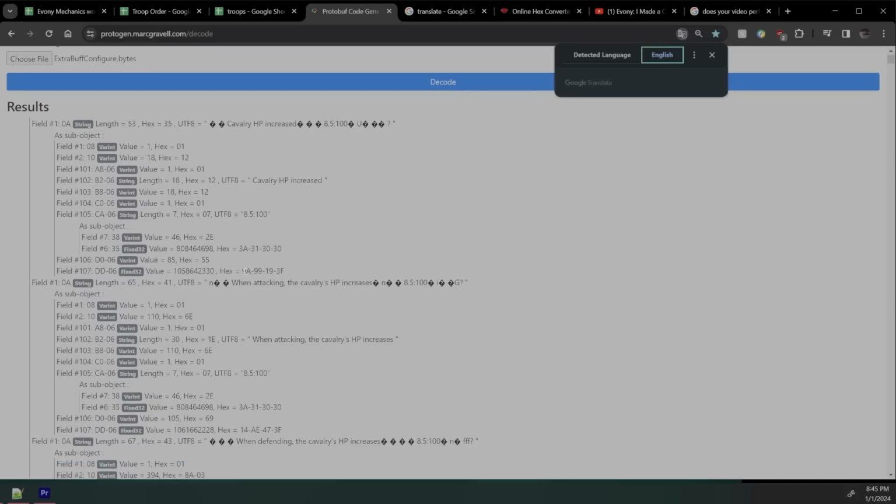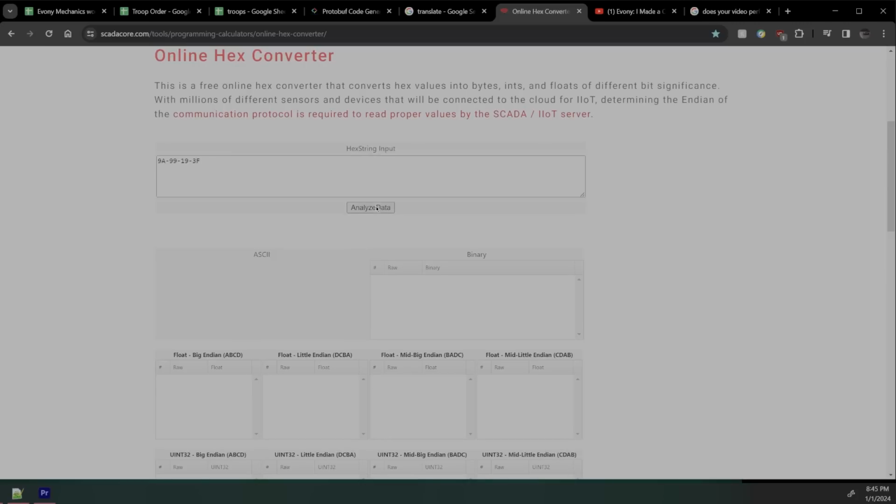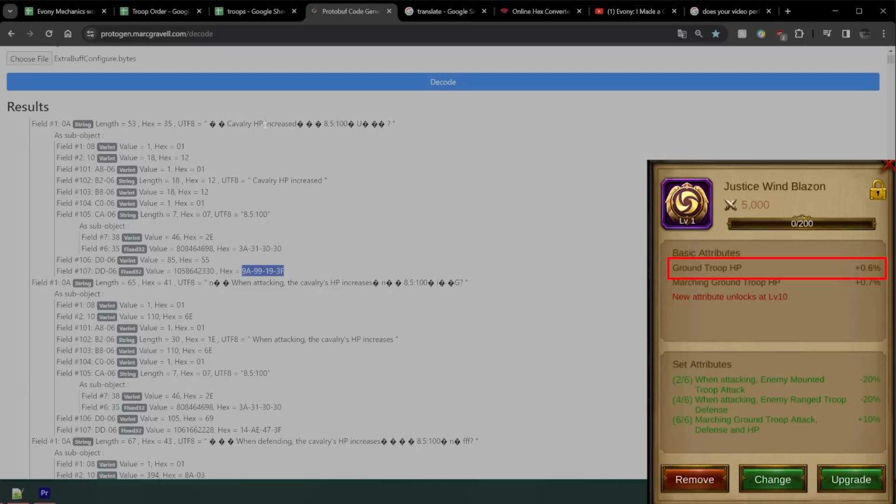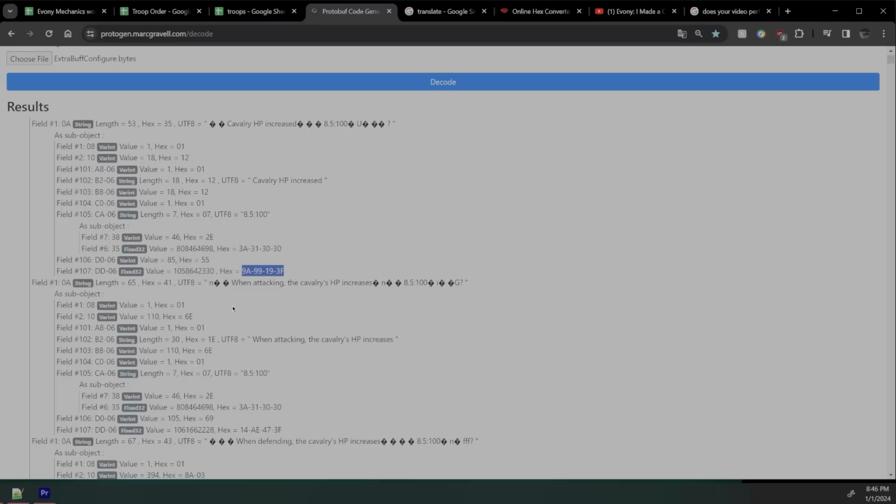And when you actually take a look at these hex values, let's go ahead and take this right here, copy it. We get 0.6, which is a level 1 blazon for HP increase. So that just shows you how easy some of these are to decode, and you can get a lot of information out of these. All right, let's do one more.